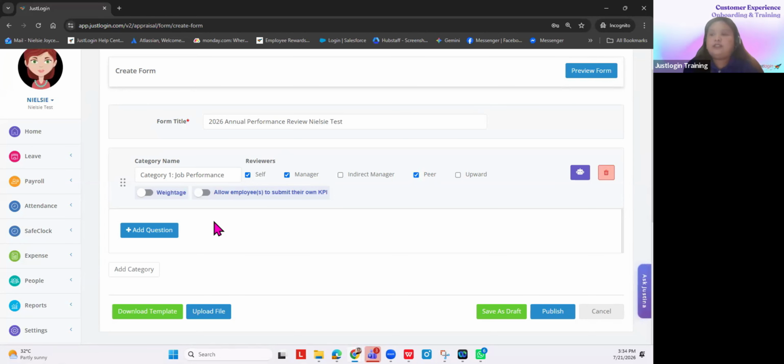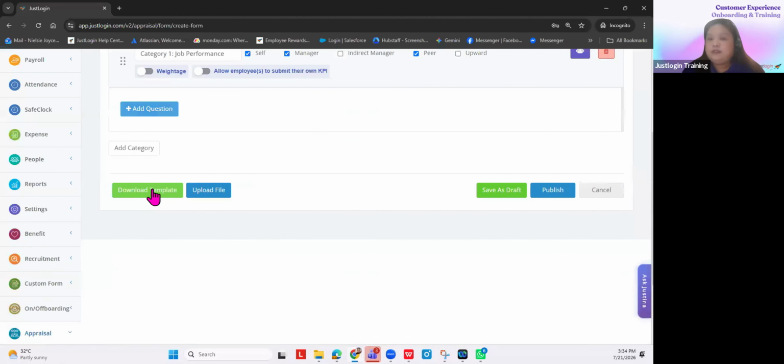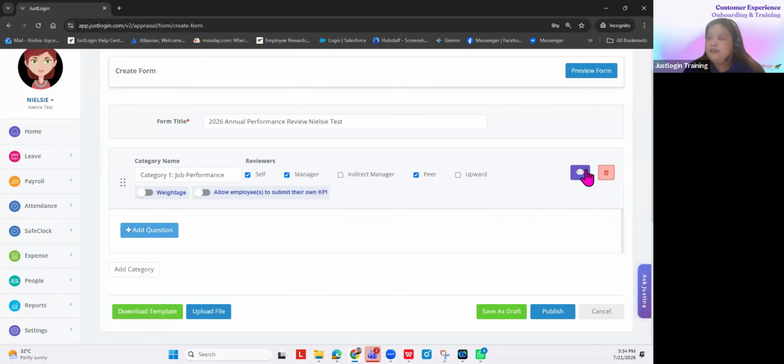Now, in each category, we need to create questions. So if you recall, there are 3 ways to add questions, right? This blue button, add question, is the manual way of adding the questions. This is the download template, the template import for importing your questions. And this AI is the recommended questions. But I will be creating it manually first.